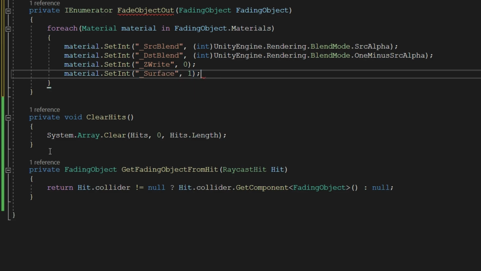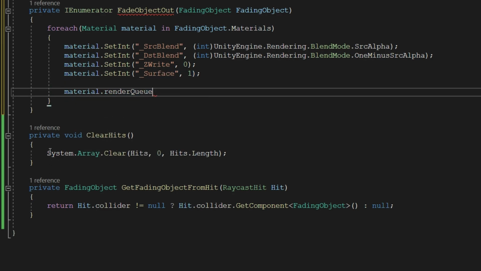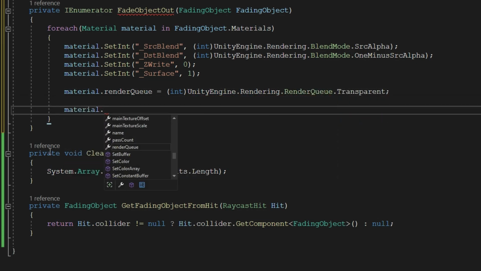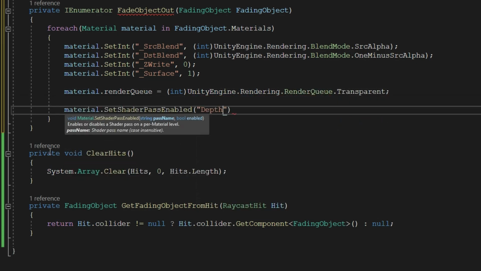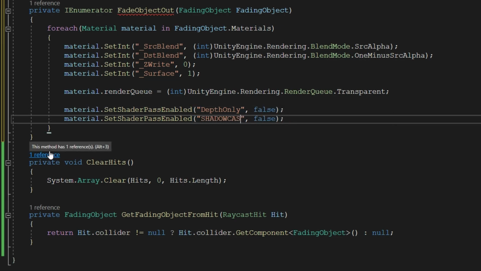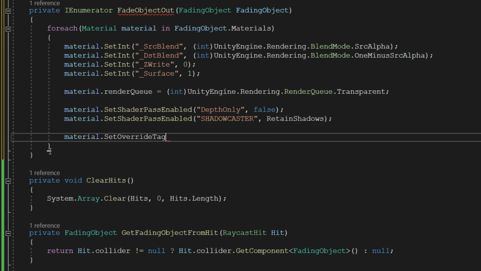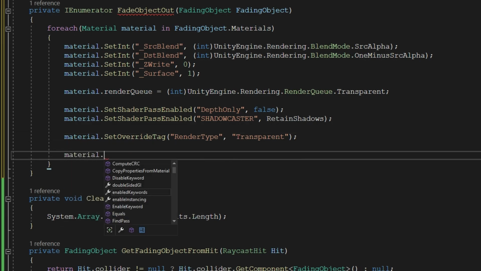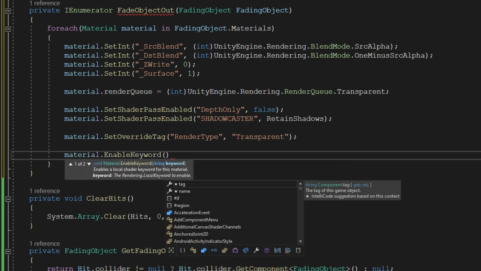We're then going to adjust the render queue to be on the transparent render queue. We're then going to modify whether some shader passes are enabled. There's 2 that we care about here. One is depth only. We're going to set that to be false. And then one shadow caster, we're going to set that to be whether we want to retain shadows or not. We're going to set the override tag render type to be transparent. And then we're going to enable 2 keywords, one surface type transparent and one alpha pre-multiply on.